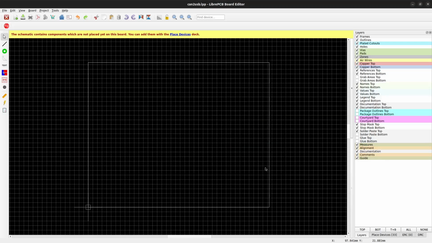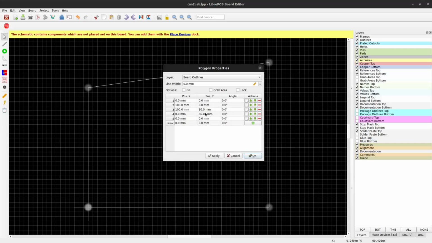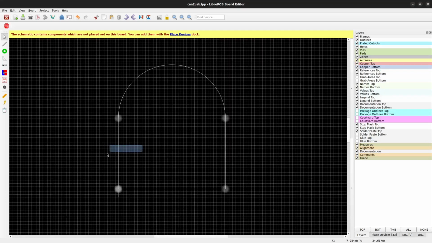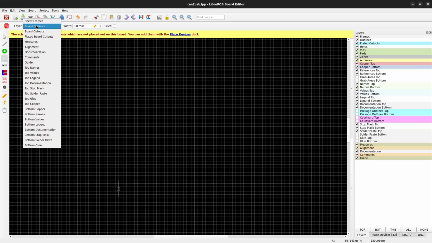If you already know the desired size of your board, it's a good time to specify the board outline now. Every board is automatically initialized with a default board outline polygon, so you only need to move its vertices according to your needs. To insert exact coordinates, double-click the polygon. Arcs can be added by specifying the arc angle on particular polygon segments. If you prefer to draw the board outline from scratch, just draw a closed polygon with a line width of 0 on the board outlines layer.